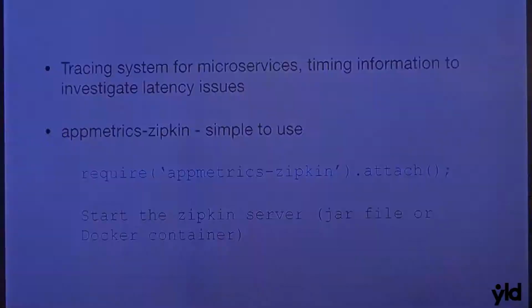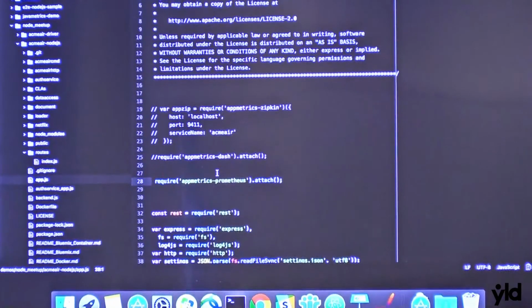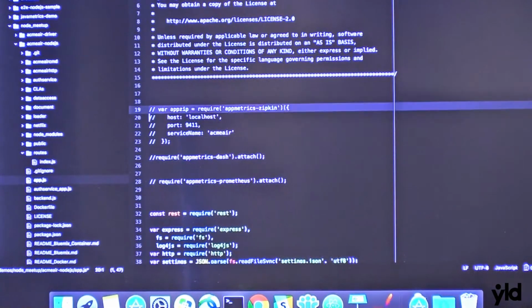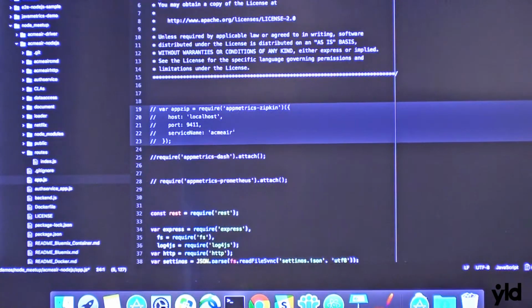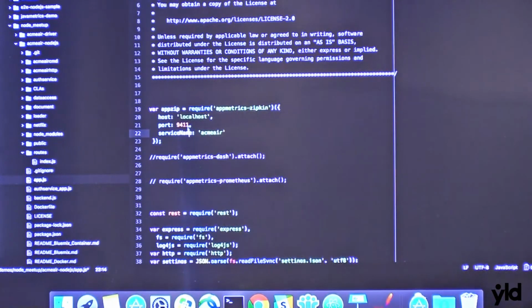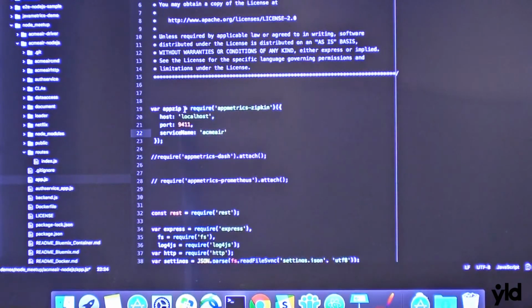So let's go for demo number 3. Whilst I said it is one line of code, I've actually got a few lines of code in for this one, because I've defined a few extra things. I've told my application which port my Zipkin server is running on. 9411 is the default, so I could have left that blank. I've given it a service name of Acme Air, and there's the require. So you actually only need that one. I've just put in a few extra bits of information.